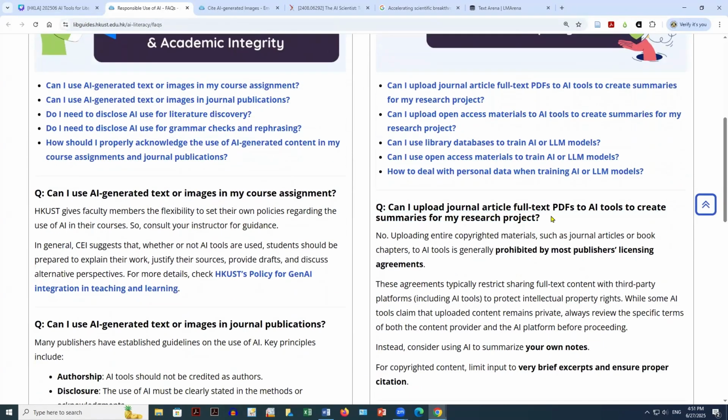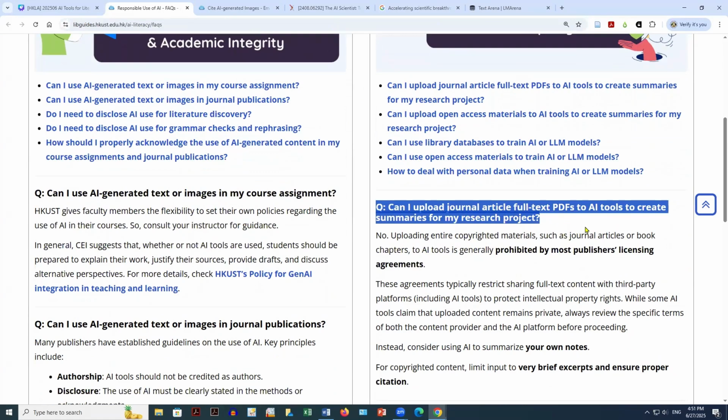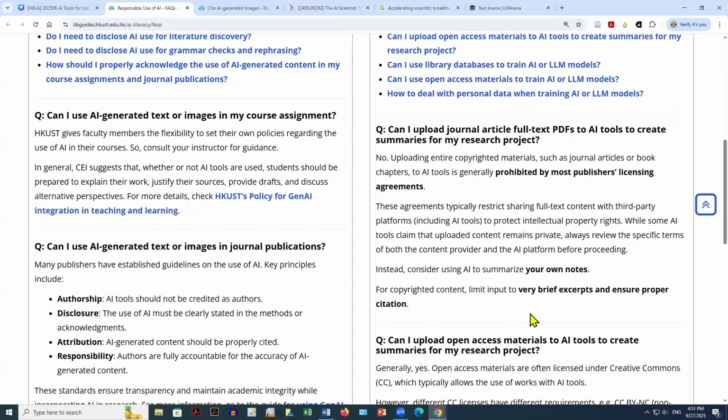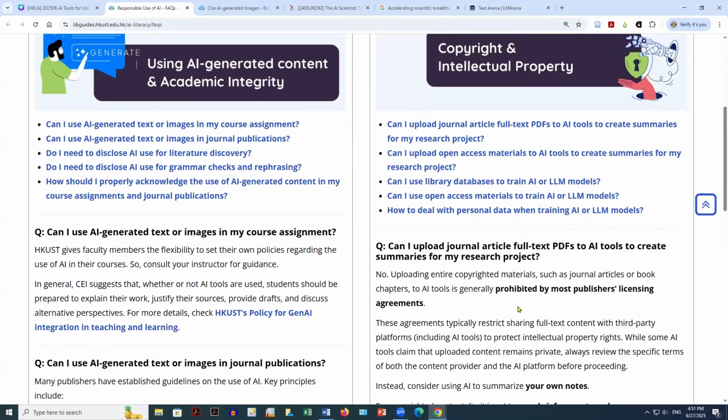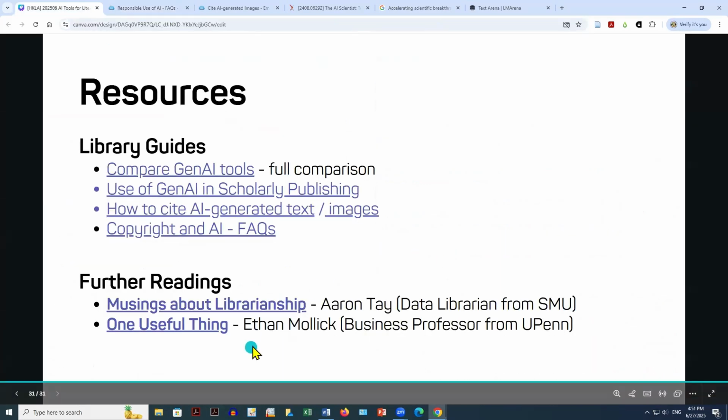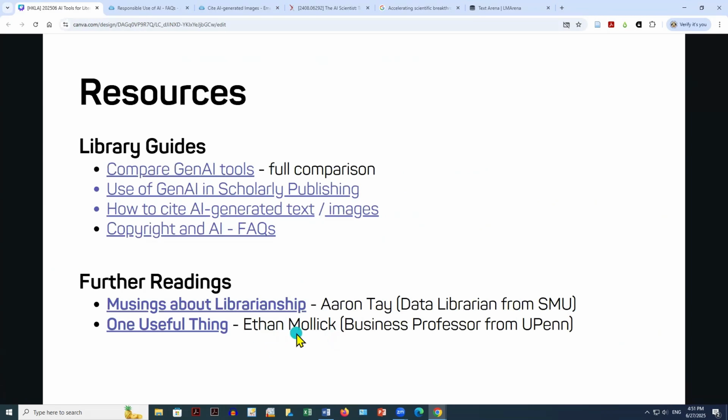So, for example, students always ask, can I just upload the articles to the AI tools? Okay, here are some black and white answers, but sometimes we can explain more off the record. Right. And I do recommend people who are interested in this kind of topic to follow Aaron's blog and also Ethan Mollick's blog. Okay, Professor Ethan Mollick is a business professor from the University of Pennsylvania.